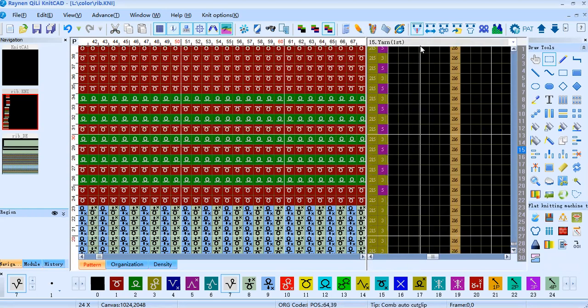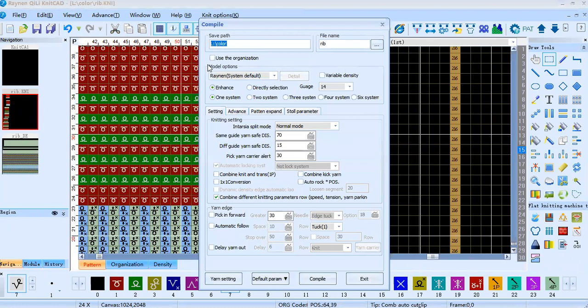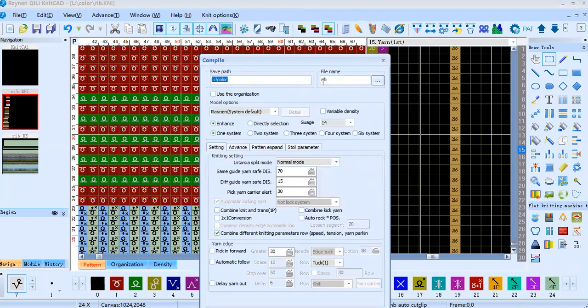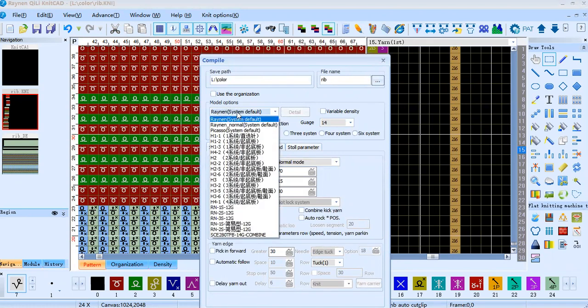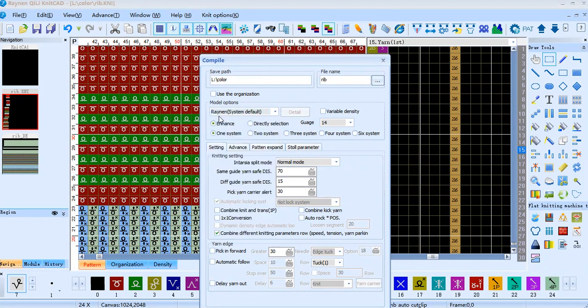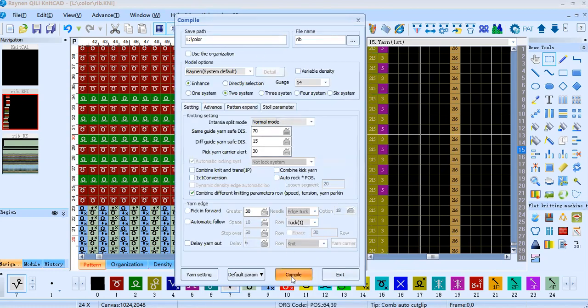First, we set in the feeder. After, we come by here. Save path and file name. Here, module options. We choose the first one, system default. And here we choose in chunks. According to your system, if your machine is 1, you choose one system. If your machine is 2, you choose two systems. Then click combine.